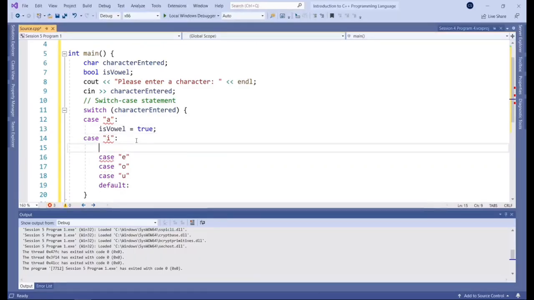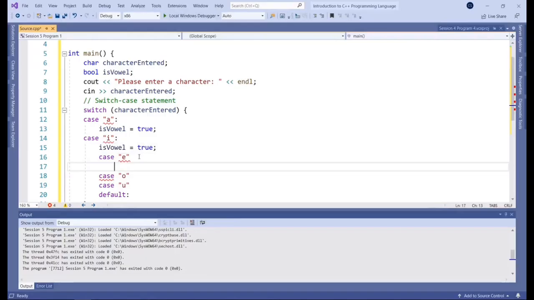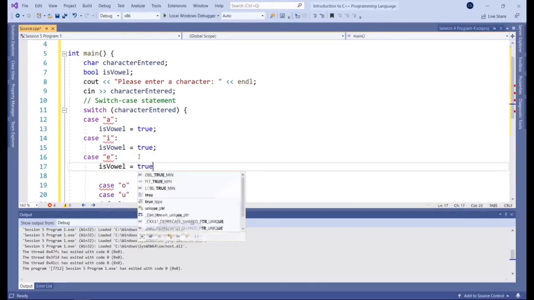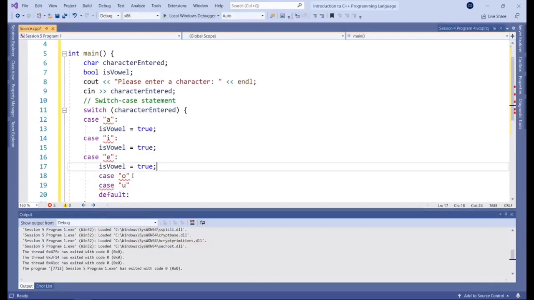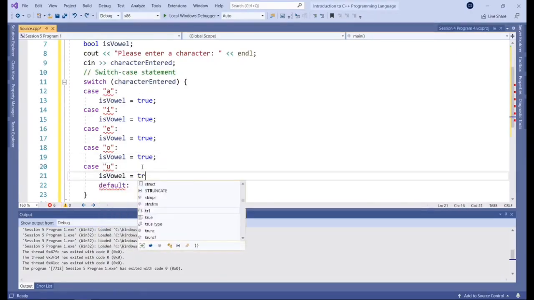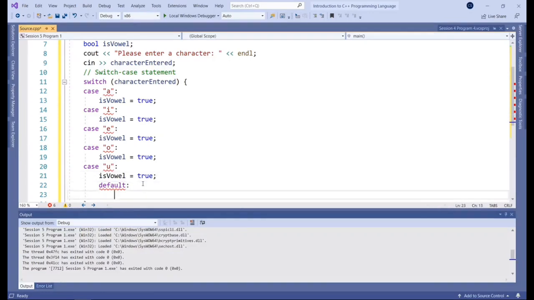If it's B, is vowel is set to true. Okay. And so on. Okay. Let's see here. True. And then we have this here. True. And then for the final one, is vowel is set to false.